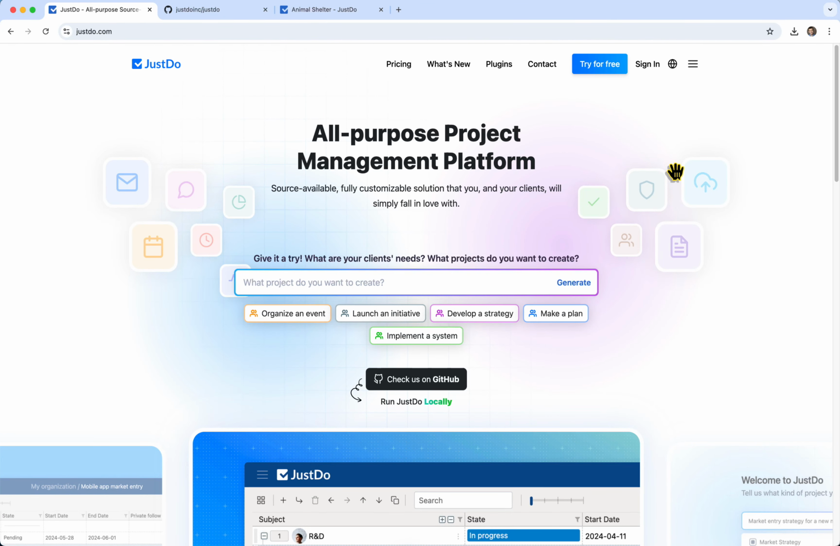Hello everyone, this is the developer's introduction to the source available release of justdo.com. Justdo.com is a project management platform. What I intend to do in this video is to walk you through the steps of obtaining and running JustDo locally and show you how easy it is to modify JustDo for your particular needs by implementing together with you a feature request received by a client that is going to be part of the next release.